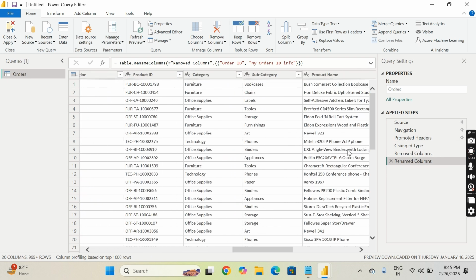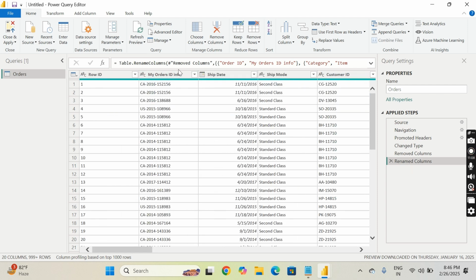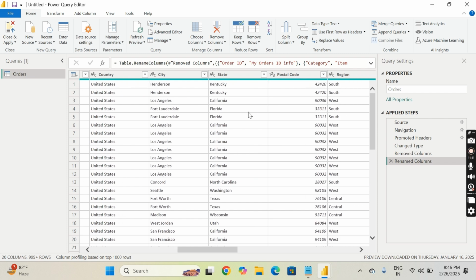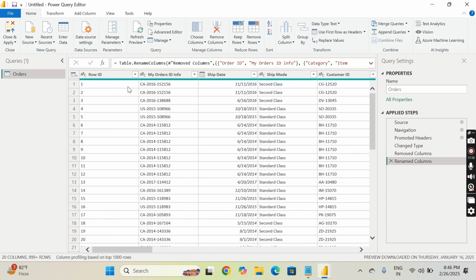If you want to change anything, you can simply change it here. Here the category has different categories. If you want to change the category column name, you simply change it to item names. You can rename your columns like this. Look, two renames happened here: one is my order ID information, and the second is item names. These are all the changes I have done.